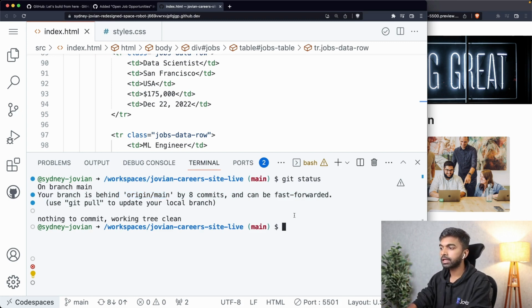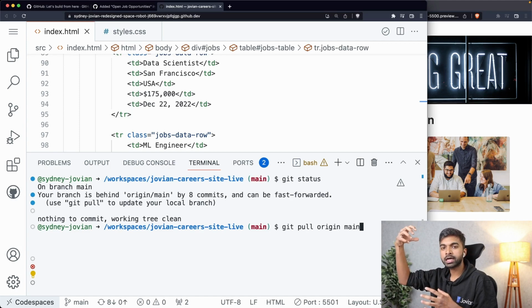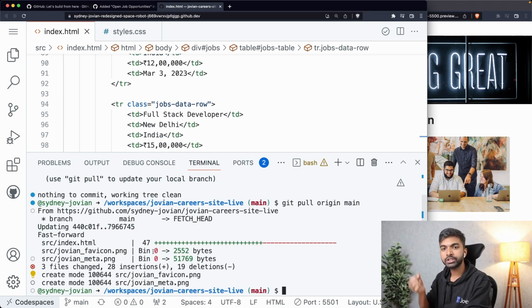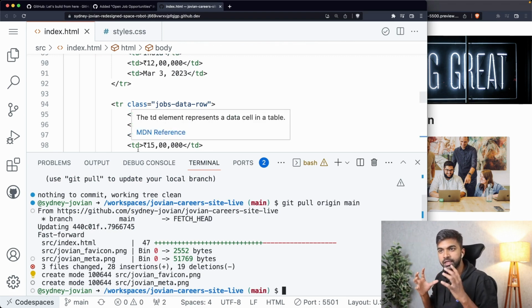But here's what I can do. I can say git pull origin main. So now what I'm saying is that I have my local main branch, which is a little bit behind, and then there is this origin main branch, which is ahead. If I type git pull origin main, then my main branch is going to get up to date with the origin. So what has happened now is that Sydney's local copy of the main branch has become up to date with the main branch on GitHub.